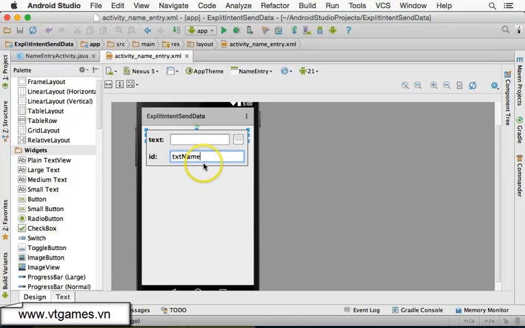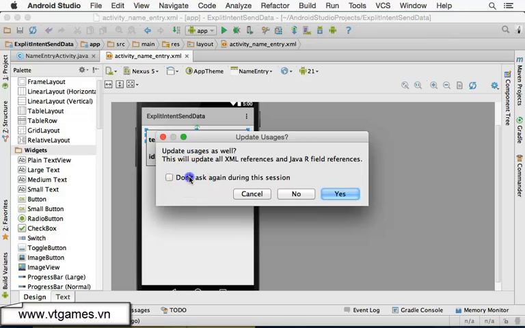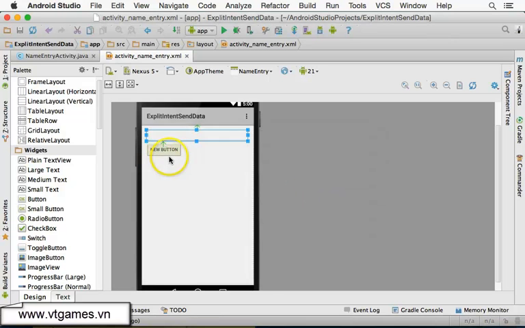Press enter, and say yes to the prompt. Then double click on the button and set its text to welcome, and give it the ID button welcome.